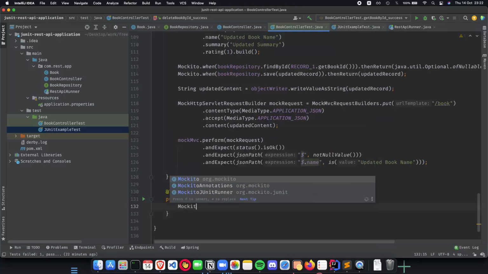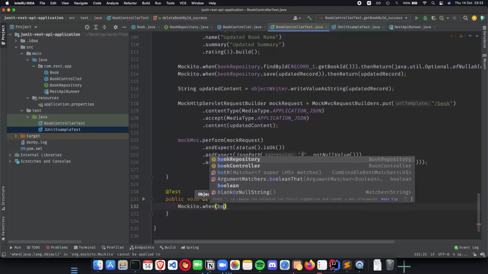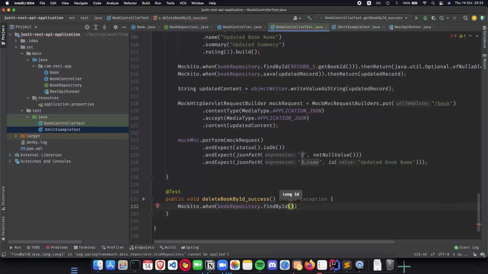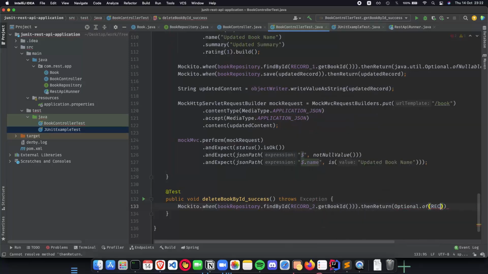So we do Mockito dot when, and here book repository dot find by ID, and let's do record 2 because we haven't done that in a long time, and then return optional of record 2. So when we query for the second book, we get it back, and once we get it back, all our delete endpoint is going to do is delete it, right?